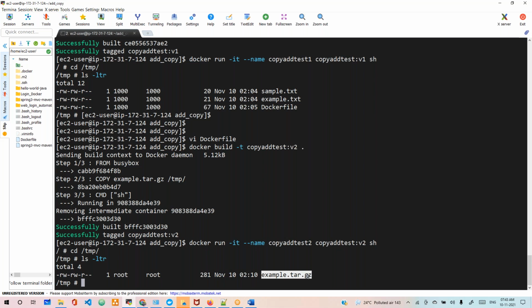What is the difference between ADD and COPY when copying a tar file from your host machine to a Docker image? What is the advantage of ADD, and when do we use ADD and when do we use COPY when we have tar files? If it is a simple file, like a normal source file, we can use either ADD or COPY. If it is a tar file and you use ADD, you get more features.